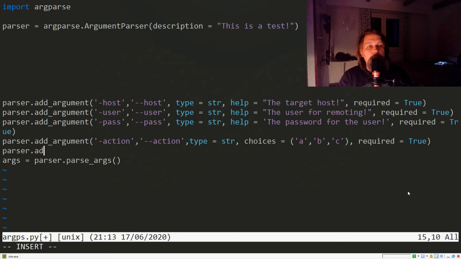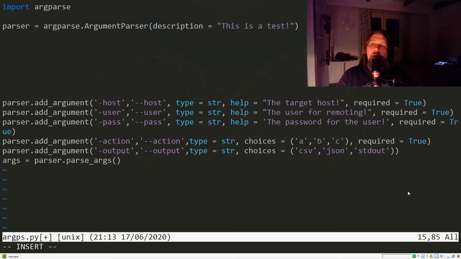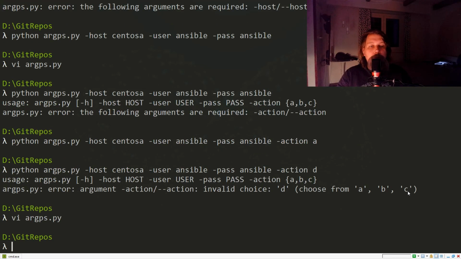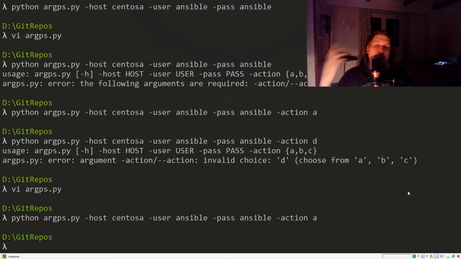So parser.add_argument, and we say that the output is going to be of type string, and the choices is going to be CSV, JSON, and stdout, and we would like to have it as required false, and we will have a default value which is CSV. So now if we re-execute our script with a valid action, we will not receive any output.